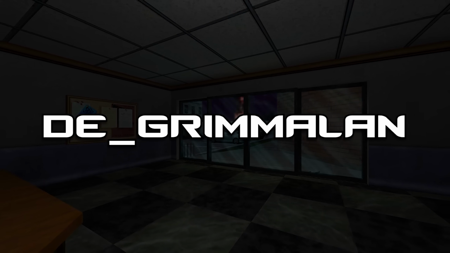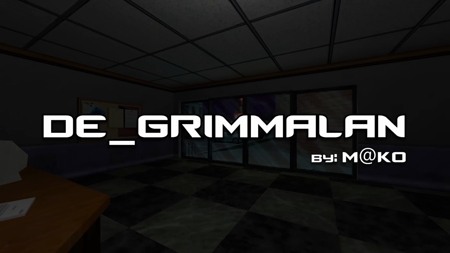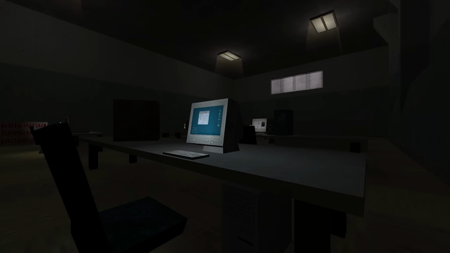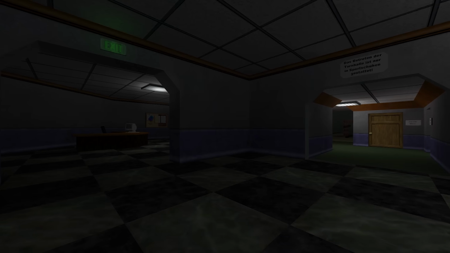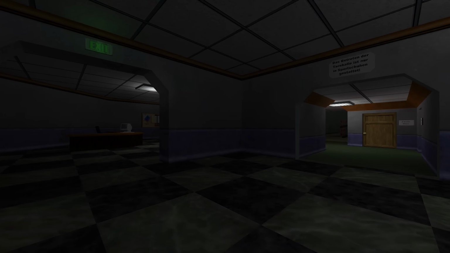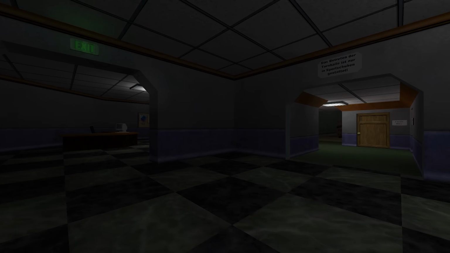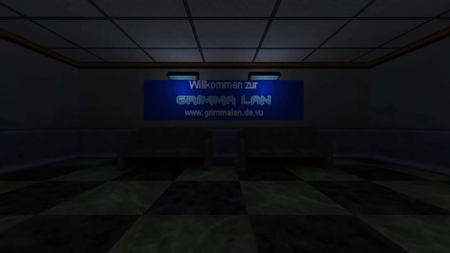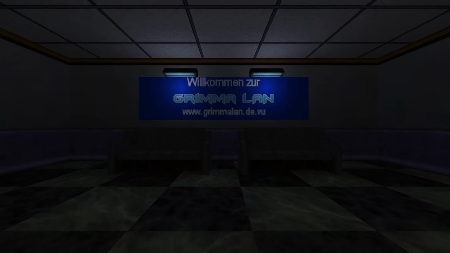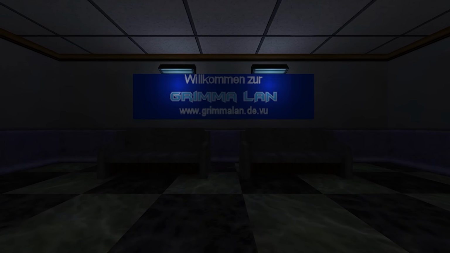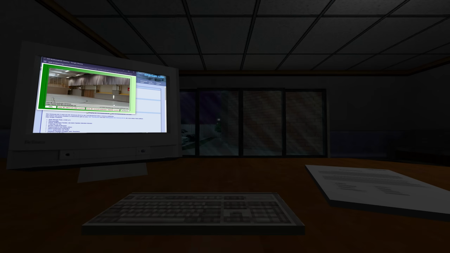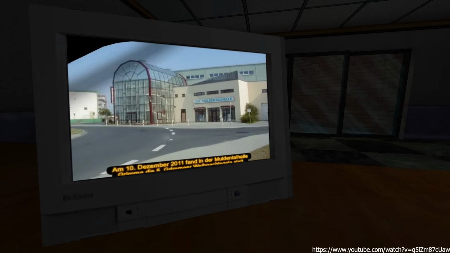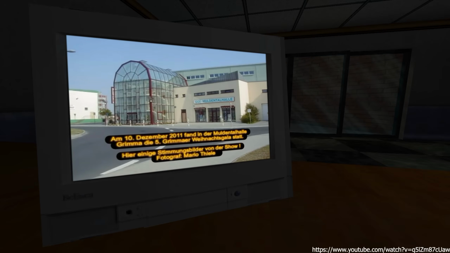DE Grimaland from map author Mako aims to depict a real annual LAN party held in a gym/venue hall in the German town of Grimma. While I personally find this map a little less interesting aesthetically than what we've discussed so far, it's definitely interesting to be able to explore a map based on a real location available to the public. I was hoping I could use Google Maps or the Wayback Machine to compare the map more directly to its real-life counterpart, but unfortunately the oldest depiction of the venue I could find was from 2010.